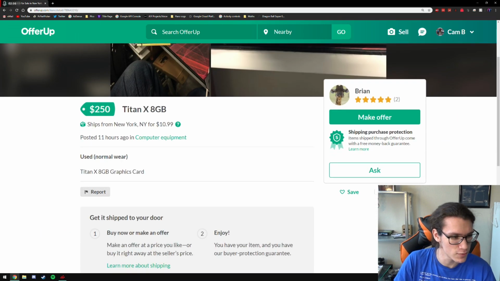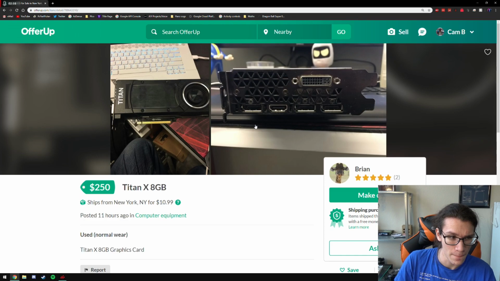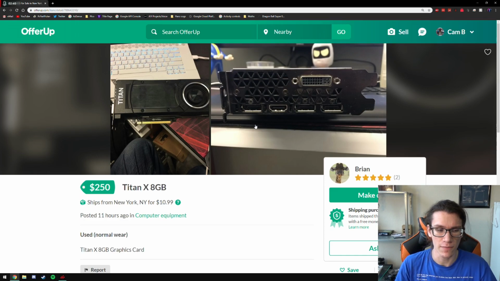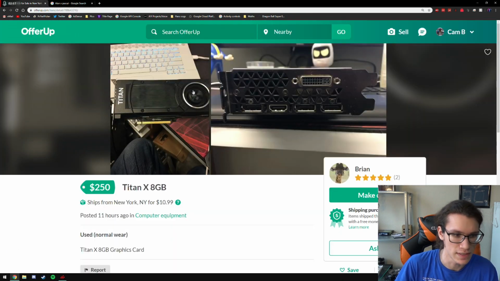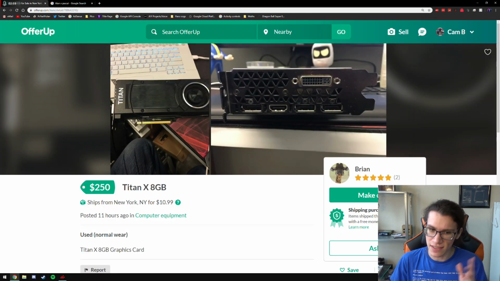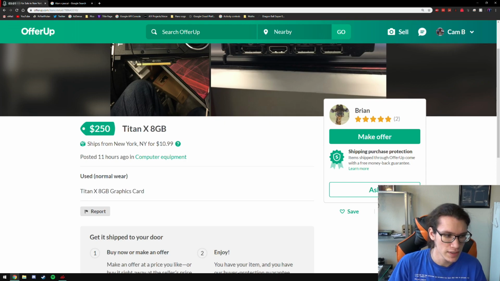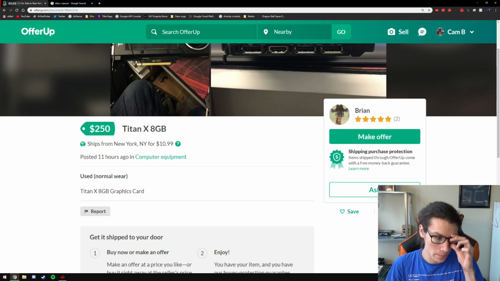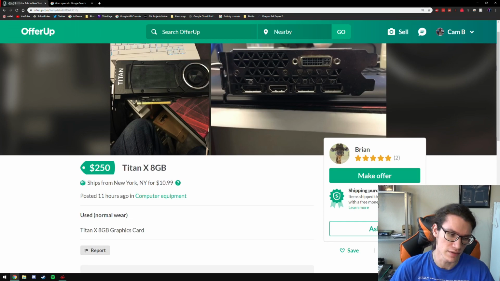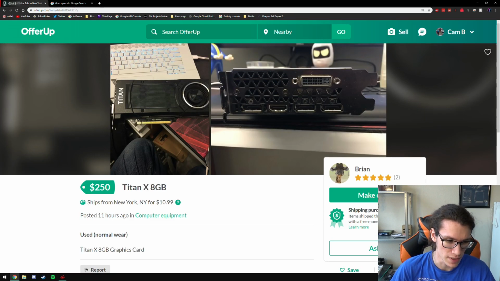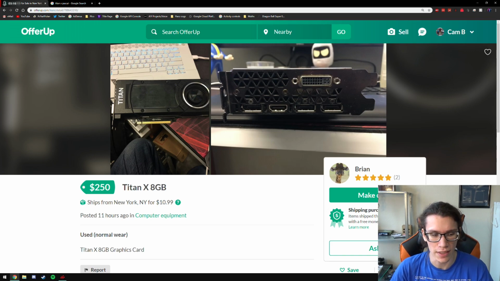Ooh, next I see a Titan X 8 GB. Is this the Maxwell or the Pascal? I forget if the Pascal one looks different. Oh yeah, that one is much more angular. So this one is the Maxwell version, which is still decent. It's just very power hungry and slower than, geez, I don't even know. Definitely a 1080 is faster. For $250 though, that is pretty decent, or $261 after shipping.